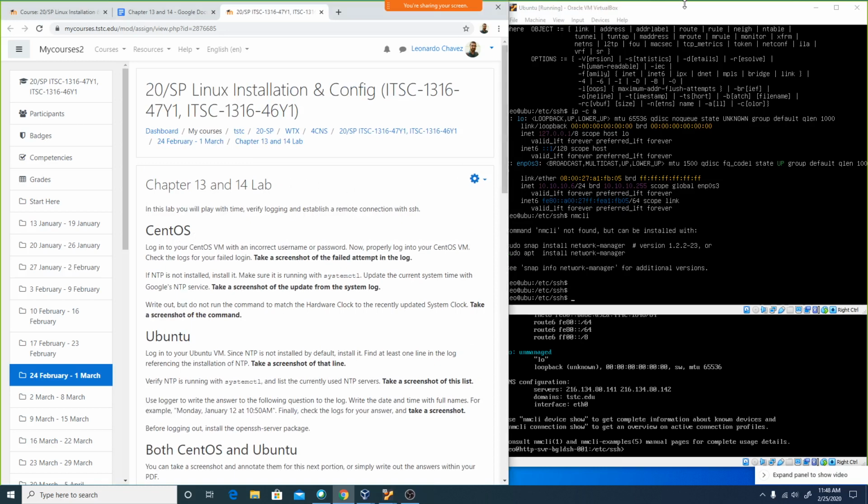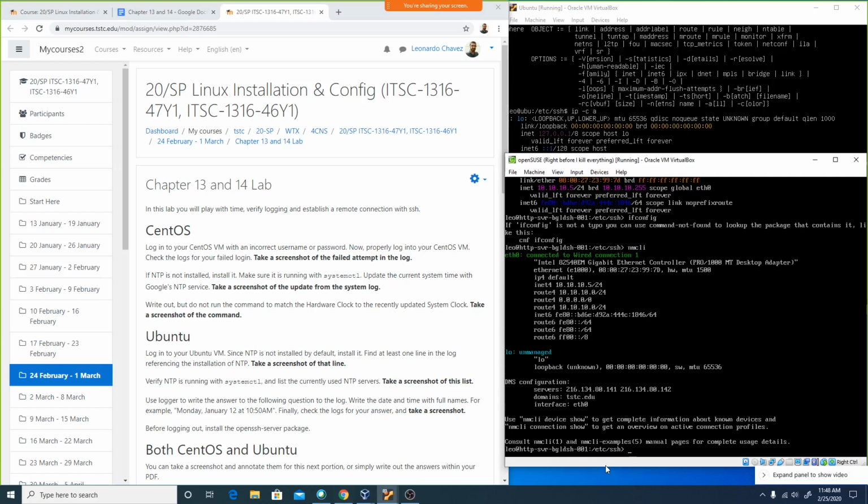Okay, so we have our IP addresses, right? 10.10.10.6 on Ubuntu, 10.10.10.5 on OpenSUSE. So, how do I do this? SSH? I want username and hostname. How do I write that out? Admin, well, Leo in my case.